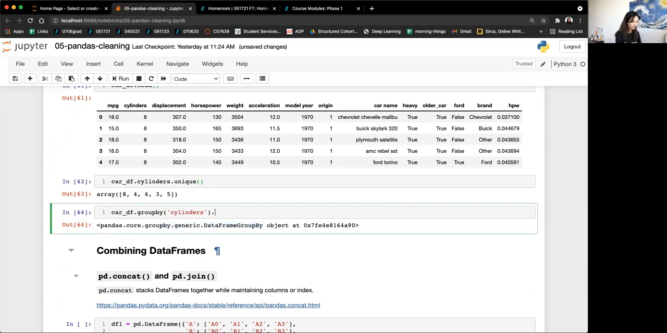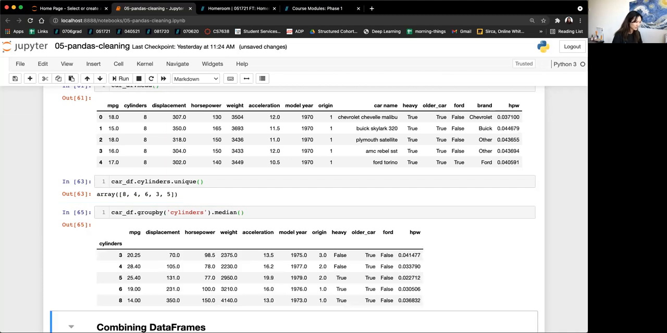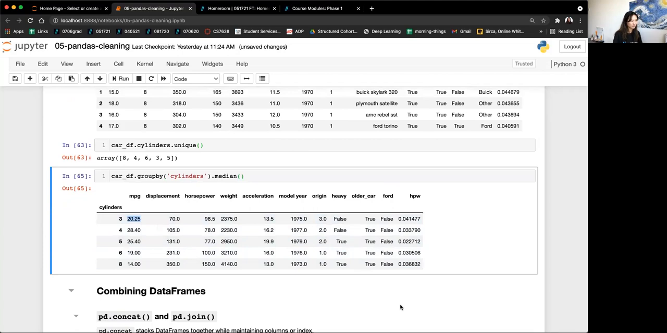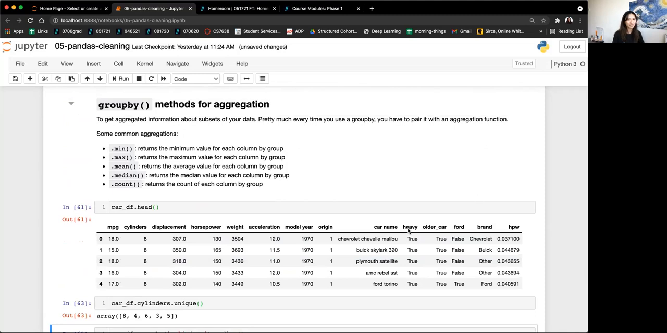Other things that you can do, like a median. If you want to do a median instead of a mean, you can do that. It'll tell you that your median miles per gallon is 20.25, and the same goes for the other columns, like weight, model year, and whether it's Ford or not. You can pretty much do any aggregation function. If you want to think about what an aggregation function is, if you have a set of data, an aggregation function is usually a single number that can represent some information about a group of data.